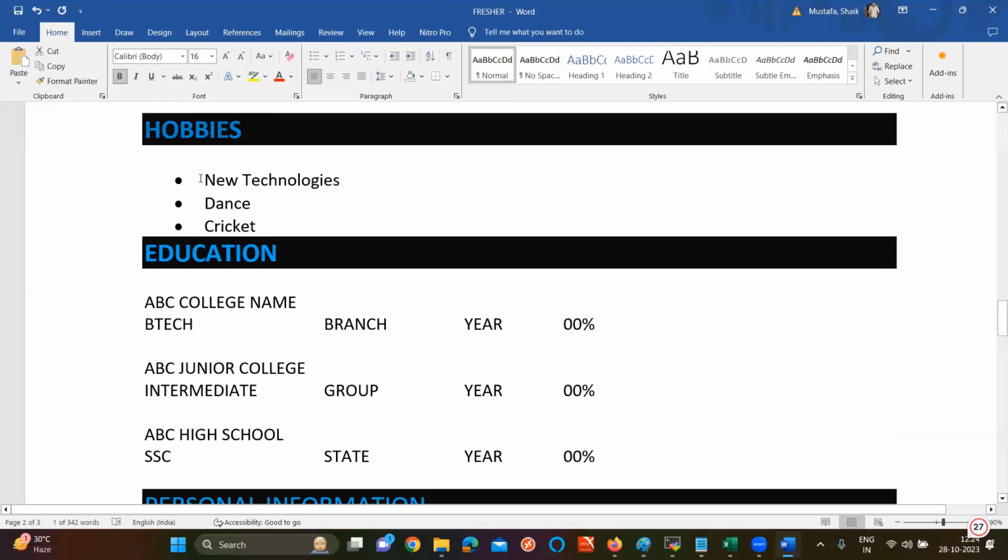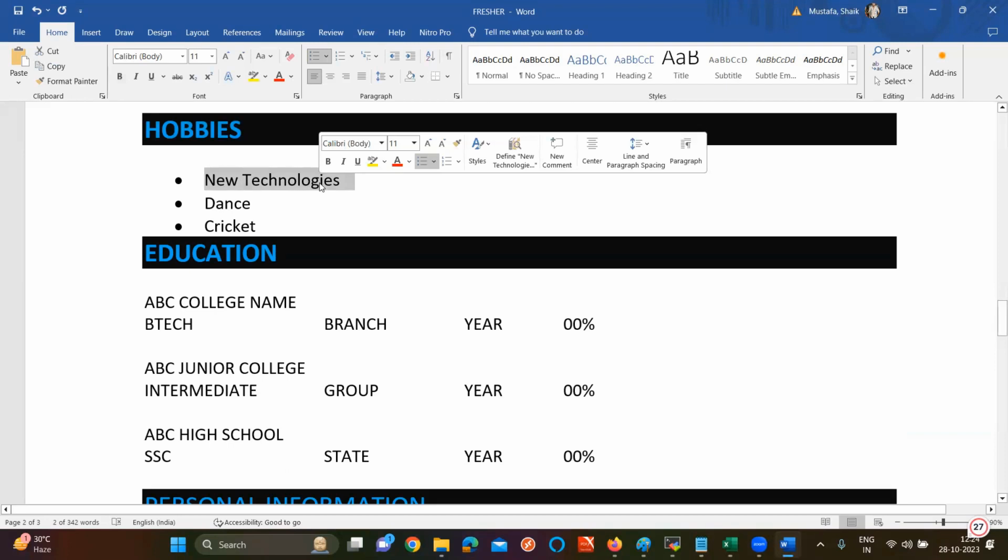Hobbies. So just put new technologies here. Of course, even if you don't know some new technology, learn something about blockchain. Just know what blockchain is. Know something about AI/ML. Know about recent technologies like AR, VR. Just try to know about these technologies. Why? Because if you are interested in new technologies, companies will give you high priority actually.